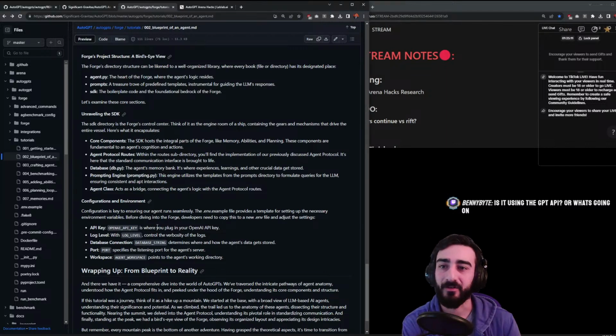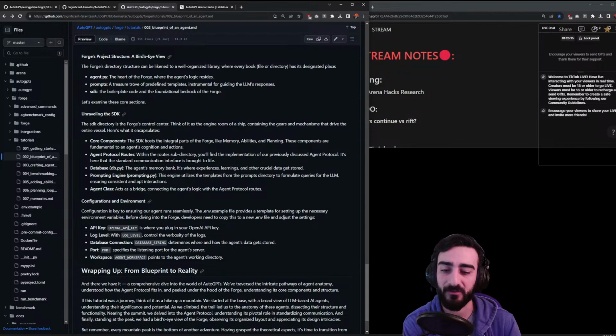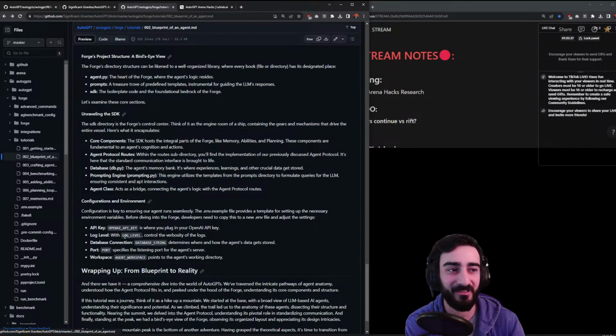Yeah, so AutoGPT does use ChatGPT under the hood by default. I think you can also use other models if you want, but yeah, they do. Are you familiar with AutoGPT, Benny? It was like one of the first OG autonomous agents.